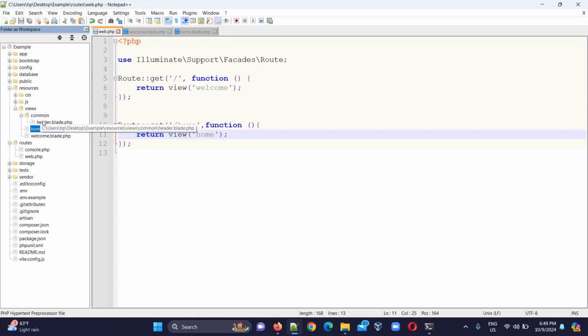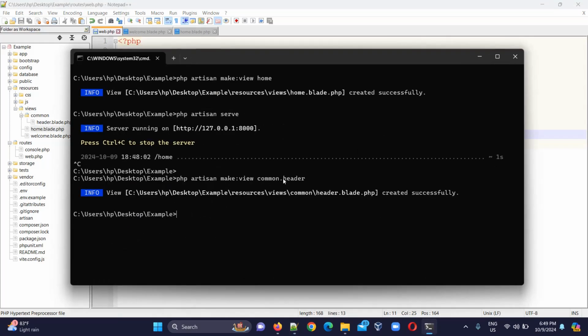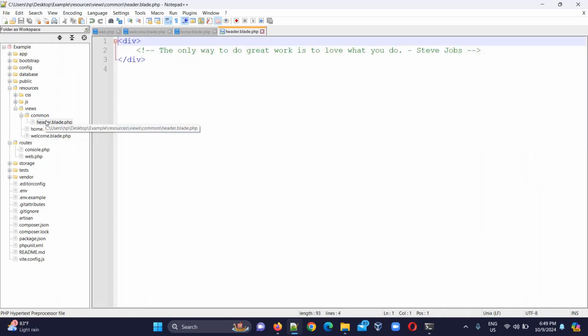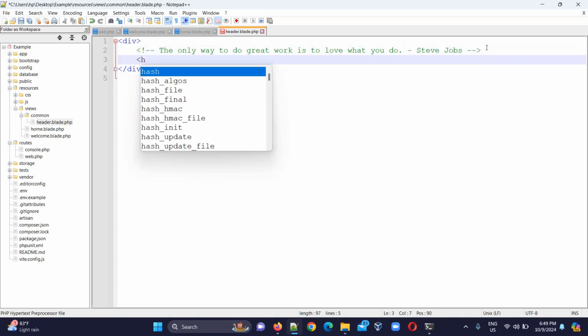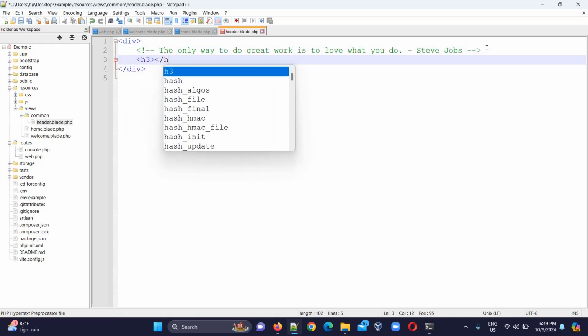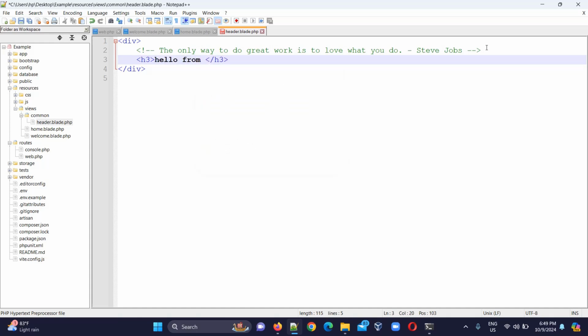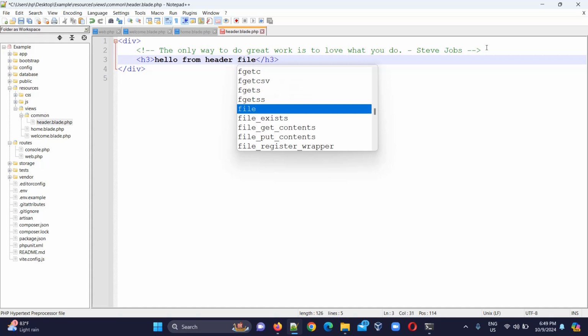So you can do this: before typing your view file name, you can type the folder name so that you can create your view file inside a folder. Okay, so how will we show this? Let's go inside this header file and type something, let's say h3, and type hello from header file, save it.